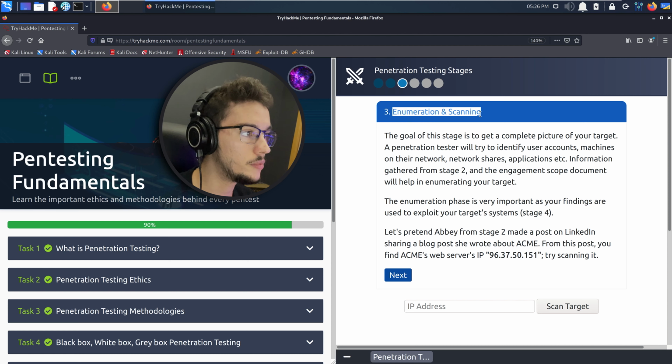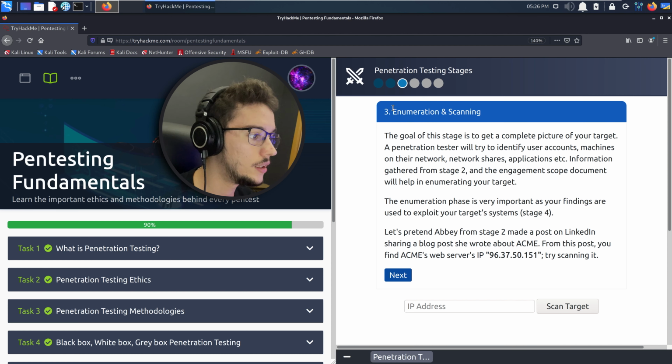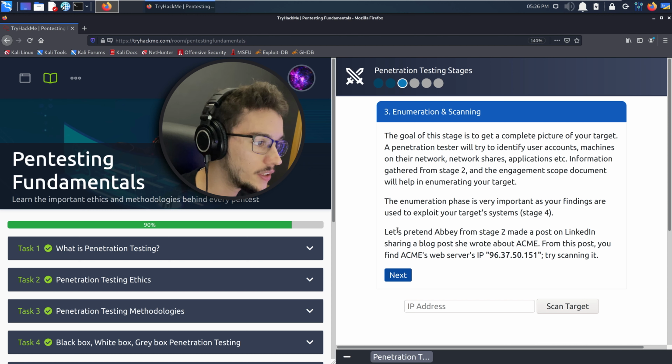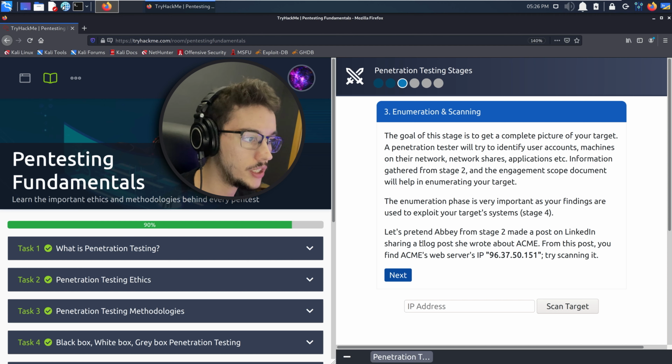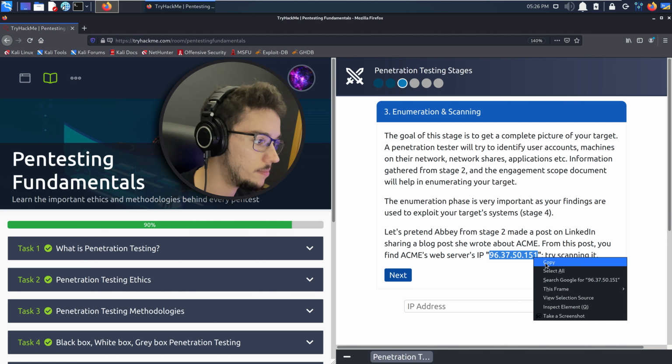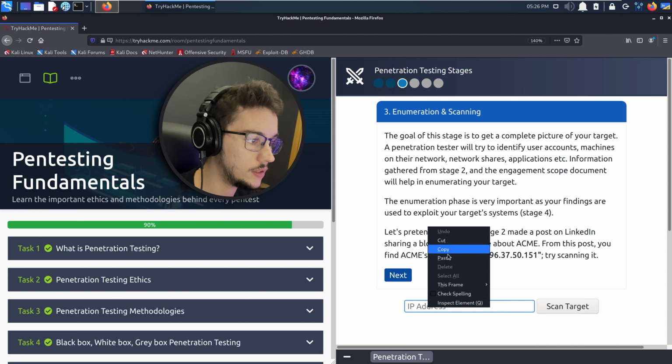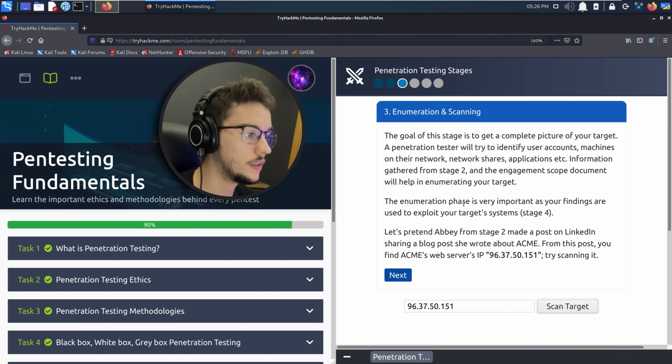Here, enumeration and scanning. Let's pretend Abby from stage 2 made a post on LinkedIn sharing a blog post she wrote about ACME. From this post you can find ACME's web server IP. So let's scan this IP using this tool that they provide us. Let's scan target.